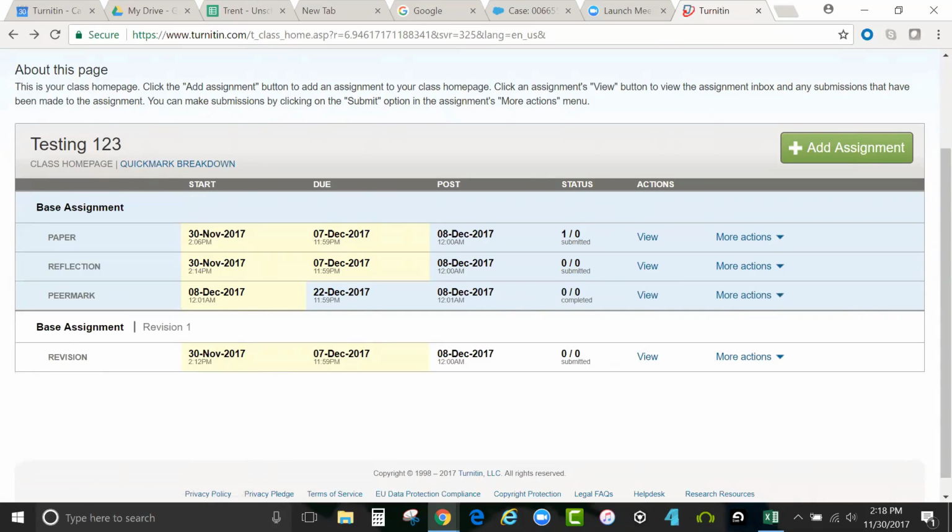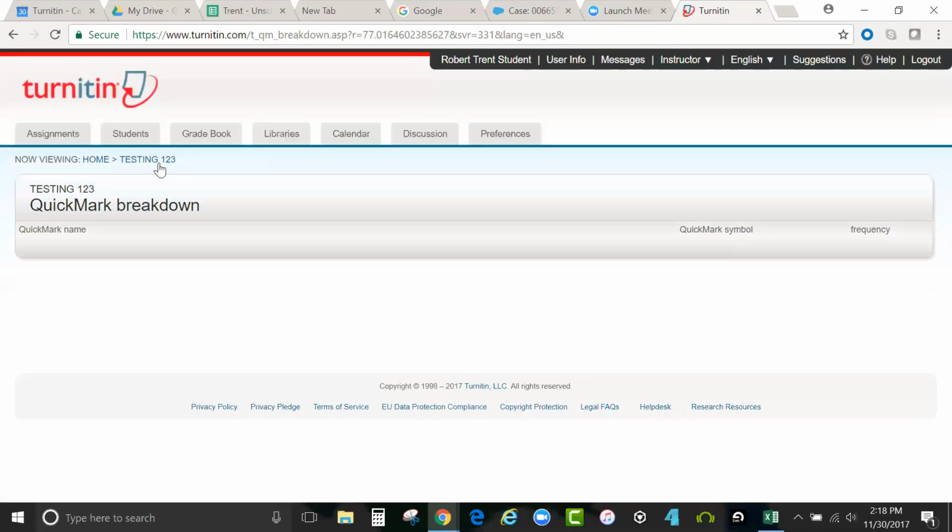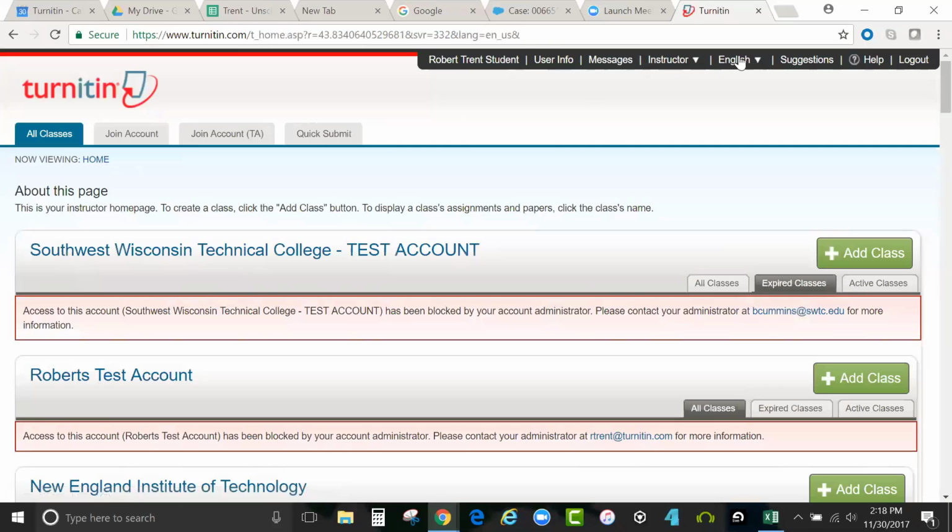There's another entry here, another link you can click for quick mark breakdown. This will give you a breakdown of quick marks for the assignment. Since I haven't used any yet for this assignment, right now it's blank, but that's something we could look at. I'll give this just a second to shift screens.